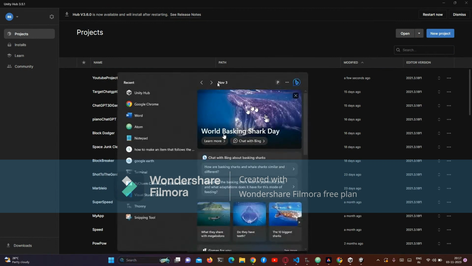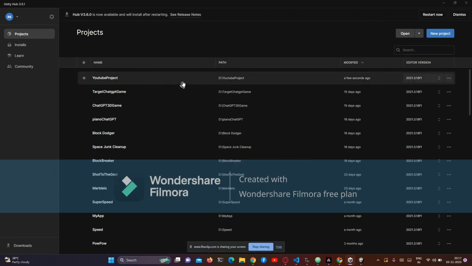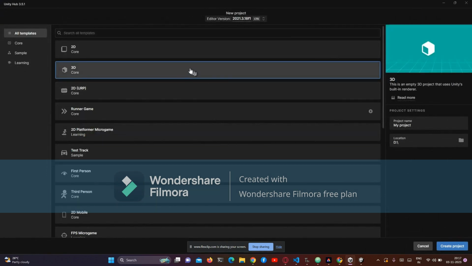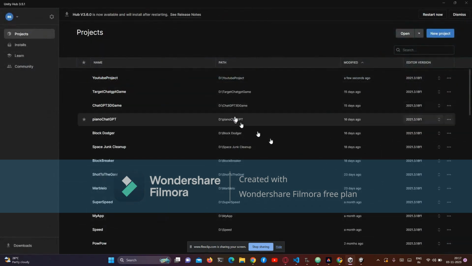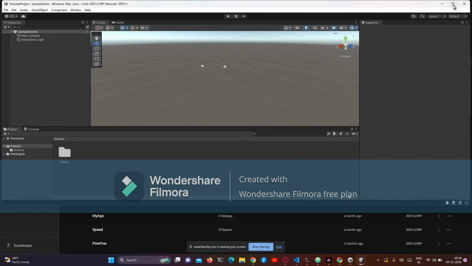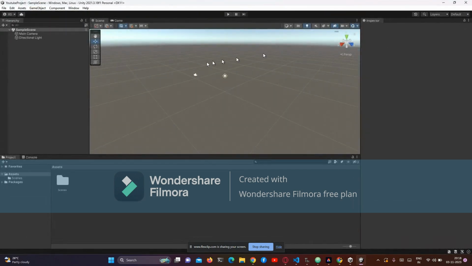I already opened it, so I already created a new project. I will show you how to create a new project. New project. Select the type which you want. Here I'll be using TV. Name it whatever you want, and then click on create project. Here I already have created a project and I have opened it. It will take a while to complete creating the project.